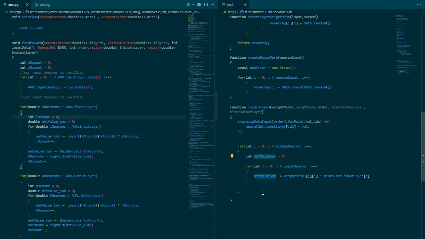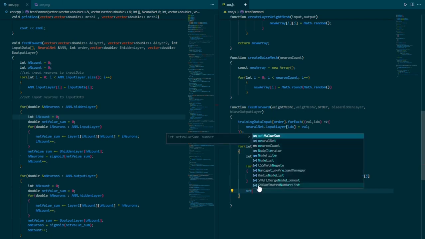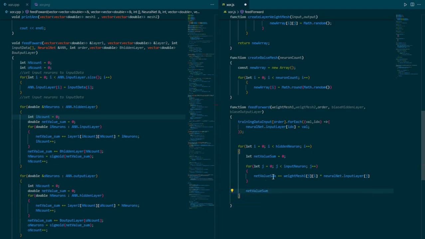And so outside of here, we're going to now say net value sum. So we've already summed everything up together now. We've added the weight times the value of the input neuron. Okay, so now we're going to add plus the bias. So we say the bias hidden layer, because we get that particular index of that hidden neuron. Because for each hidden neuron, we're creating a bias. Okay, so index i here. And lastly, we now pass it through our activation function.